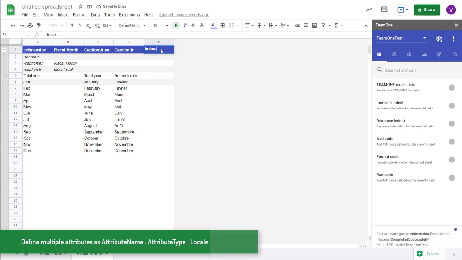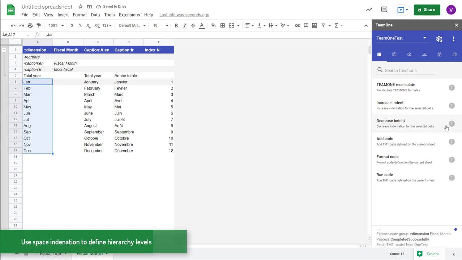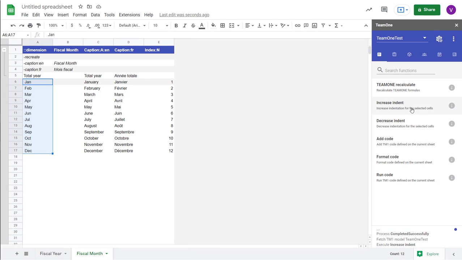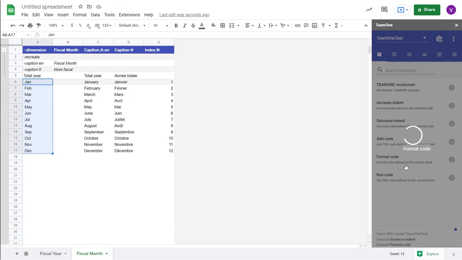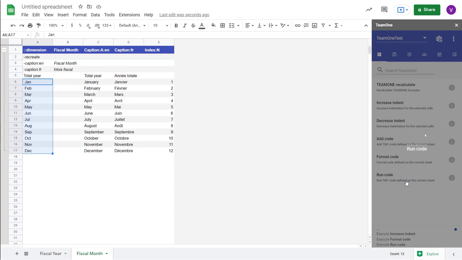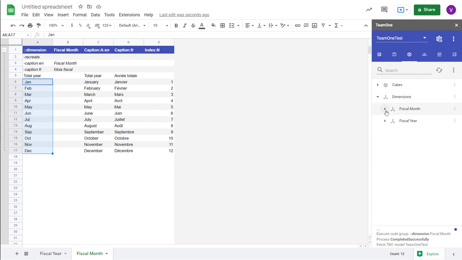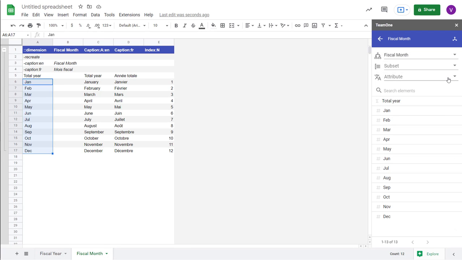We create one numeric attribute to store the month index. To make it as a hierarchy, we will add one space for the month's elements. Finally, let's run the code and see the results. We can see the dimension and subsets. All elements look fine, including the attributes.